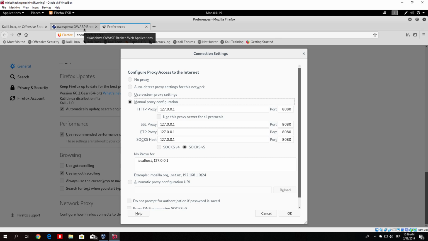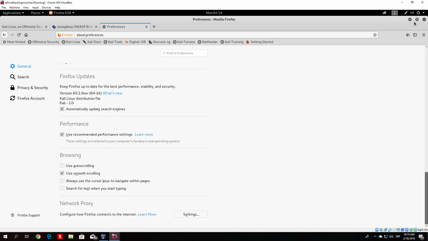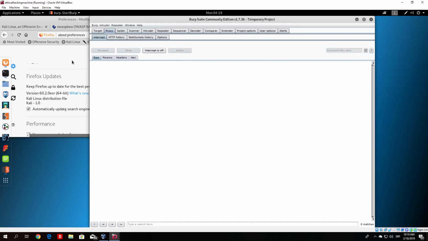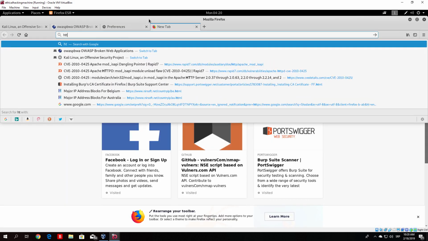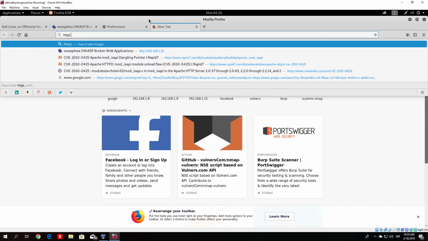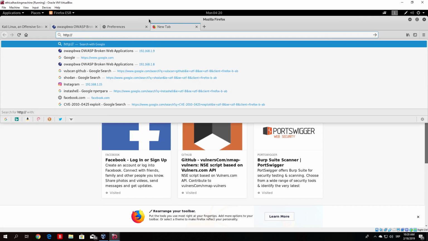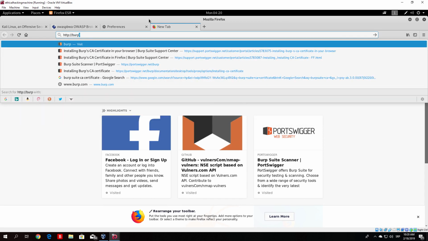If it's not running, this won't work. You won't be able to download the certificate. And once this is the same as mine, and once you run Burpsuite and the intercept is off, you want to go and open up a new tab and type here http://burp. Just that.